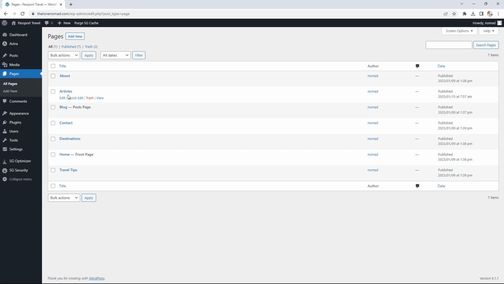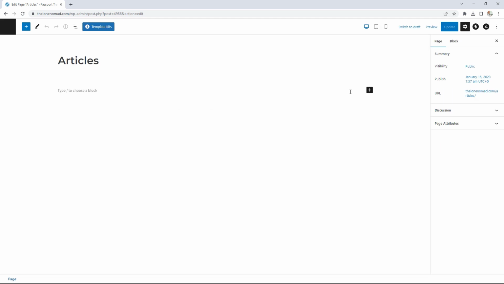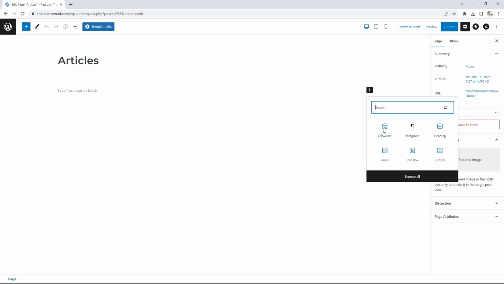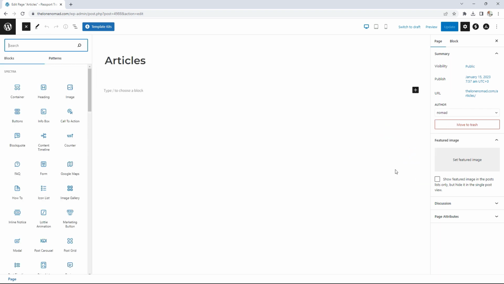So this page is going to replace the blog page. I've gone with the new page called articles. You can go ahead right now and create your own articles page. I'm going to click edit. What we're going to do right now is add a container, or in fact, we don't even need to add a container. We'll just go straight to browse all.